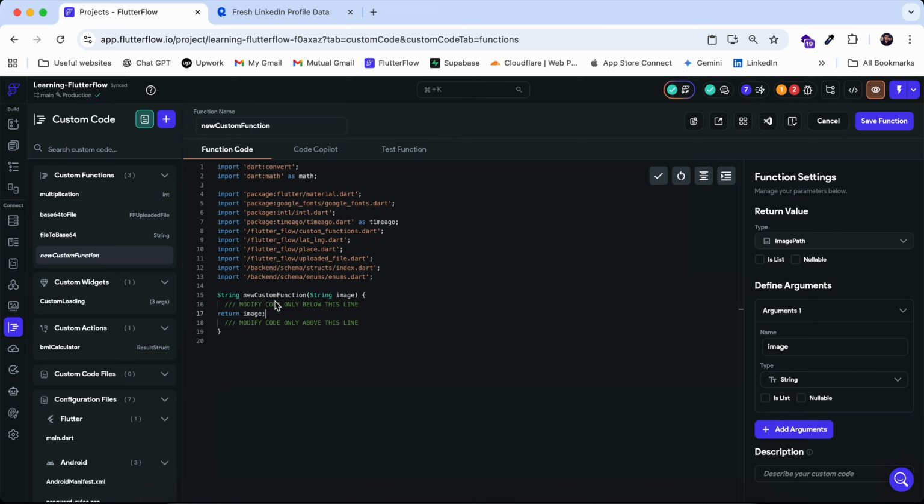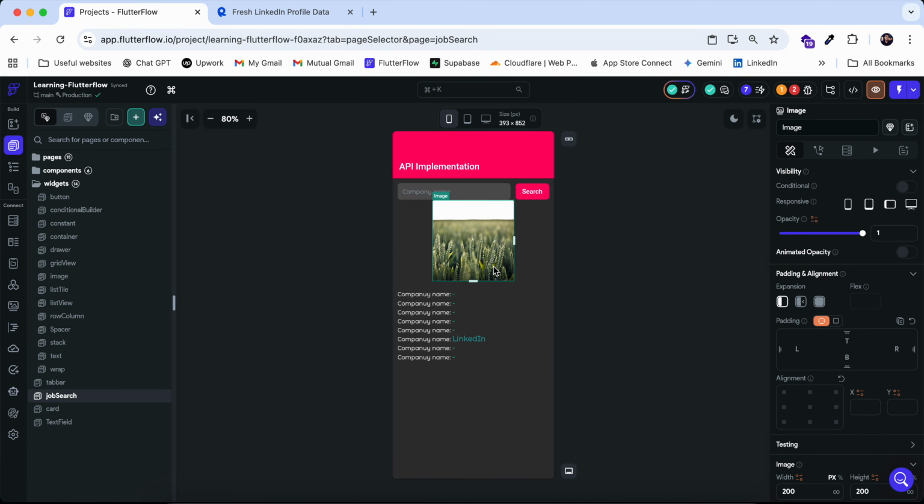It will only allow you to pass your image path. Okay, the function name is convert string to image path. Now save, then run multiple times, click, and now let's go back, because it will run successfully.